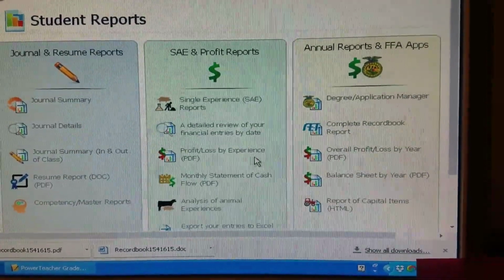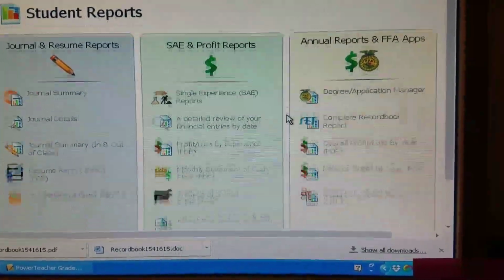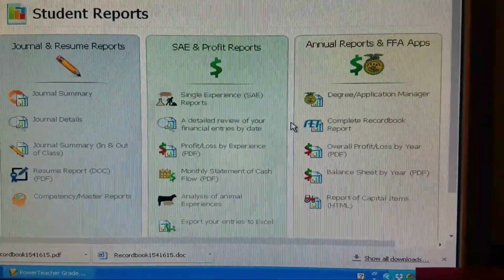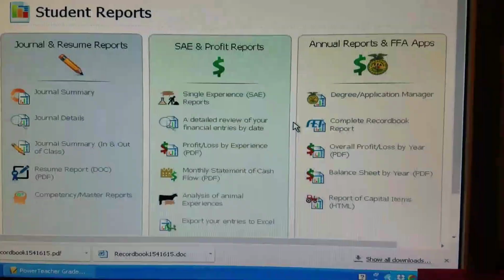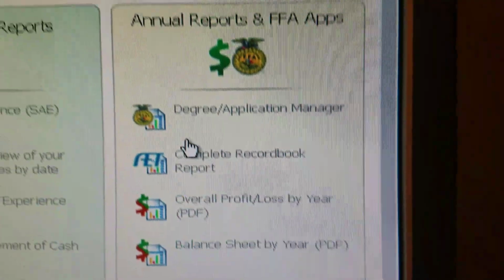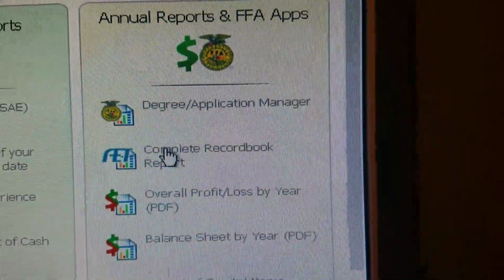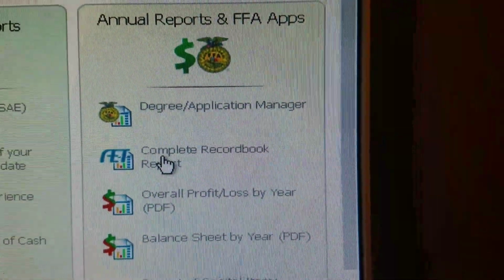You can see the different reports, and you can go in there and check them out and play around with them if you want to. The report that I want you to generate is this one right here. It's under annual reports, complete record book report.